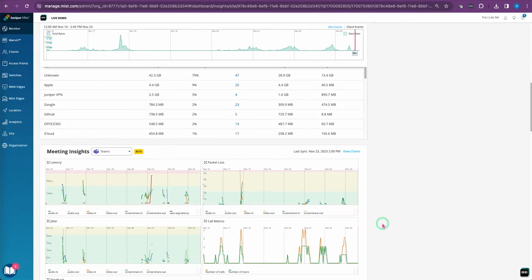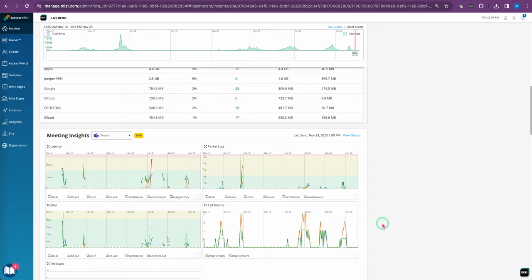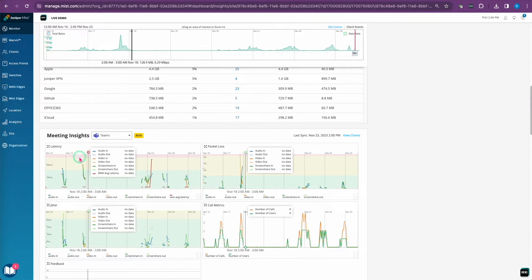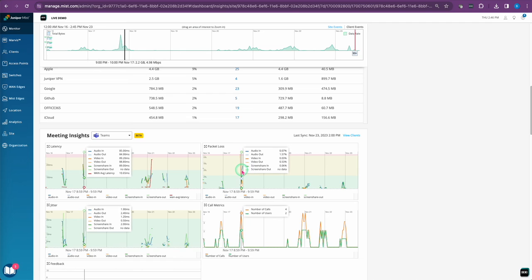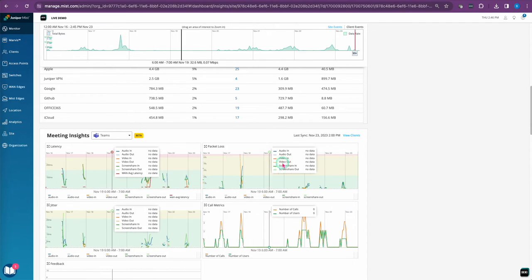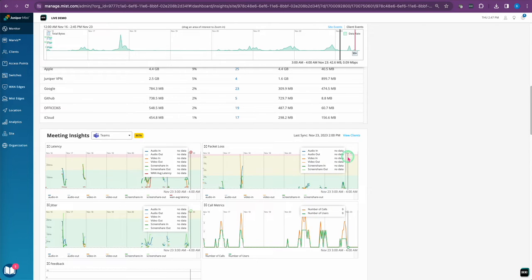We can also see that Mist has visibility into Teams and Zoom calls, and we can see that there have been some latency, jitter and packet loss issues with some calls. Again, we will look at this through the demo.